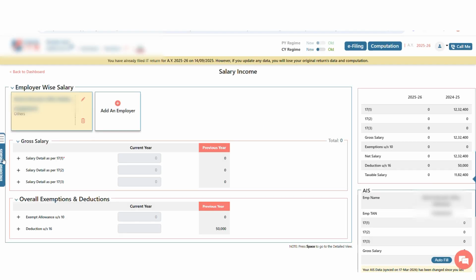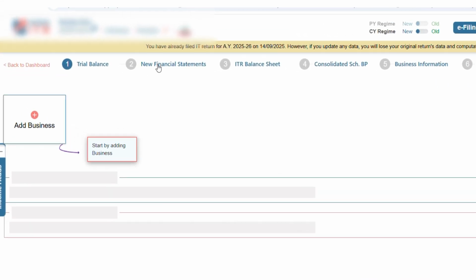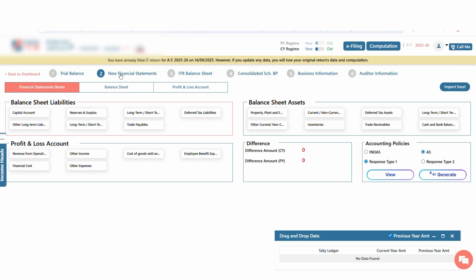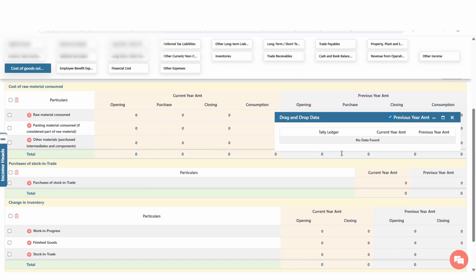While preparing the return, go to Income Heads. Next, select Business and Profession. Then click on New Financial Statement. If data is already available in the trial balance, simply select the respective heads and the data will be auto-fetched.